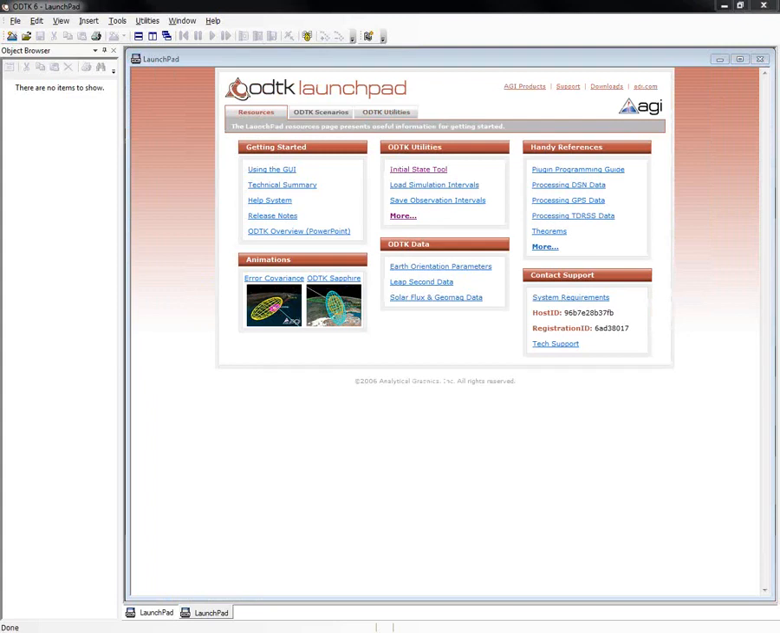Okay, all right, so we're going to go ahead and move into the software now. In today's introductory DIY, I'll show you the basics of how to set up an ODTK scenario to simulate and process tracking data for a LEO satellite tracked with a small network of ground-based tracking stations.